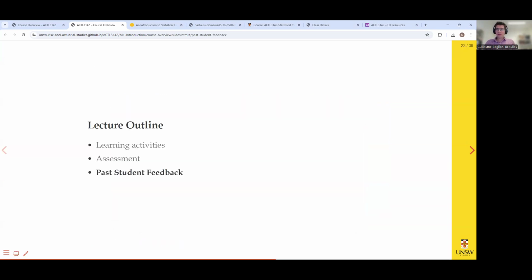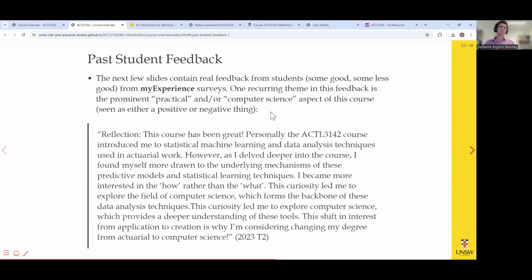Okay, and then lastly, if that's interesting to you, a little bit of former students' feedback. What do they say about this course? I've actually included it as is, just copy paste. I haven't even corrected the grammatical errors. These are the actual comments from the students, from previous years.